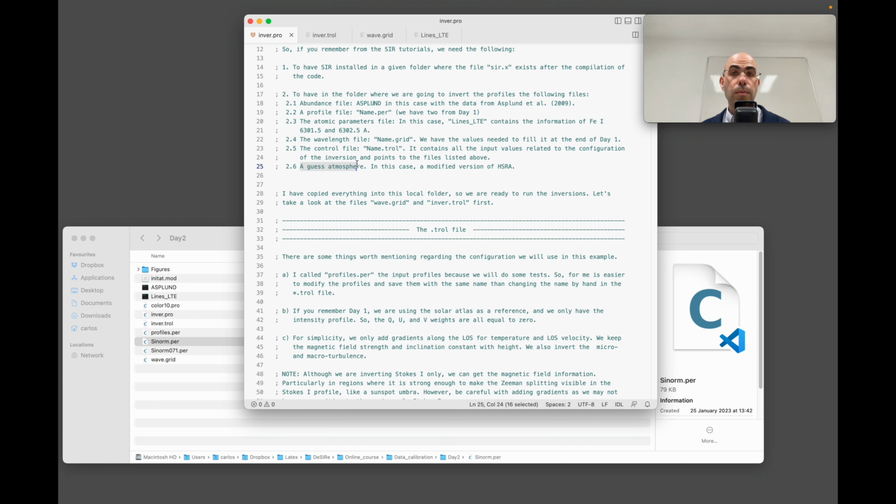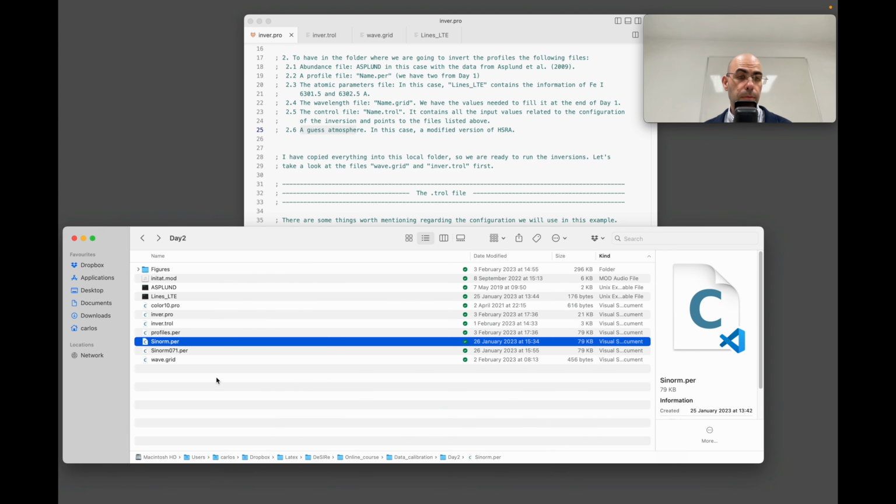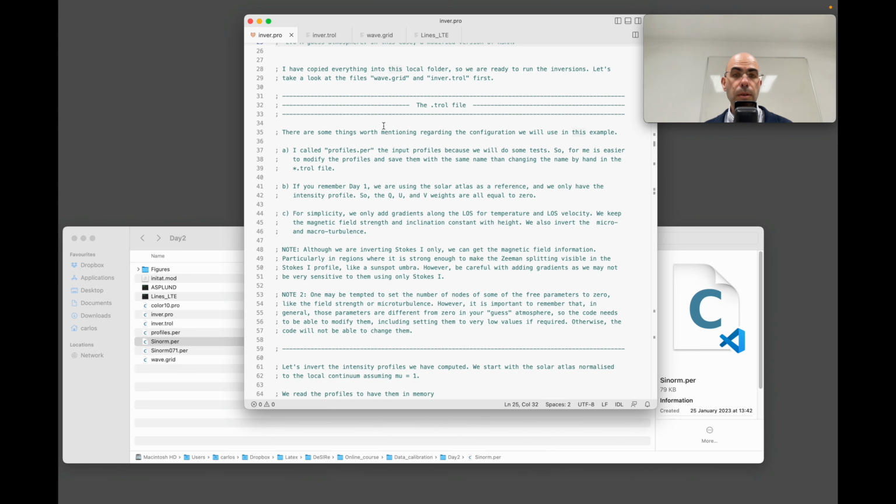It means that we need an atmosphere that's a starting point that we will then modify in specific locations, the nodes. And from there, the code will get a good fit and the resulting atmosphere will be the solution that we want to use. So everything that I'm showing you is in this folder, day 2.